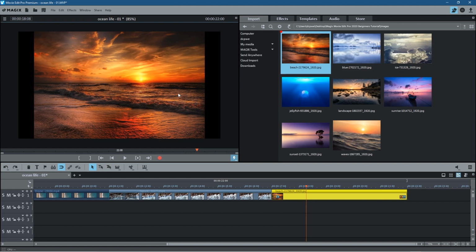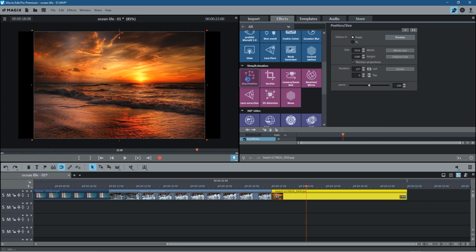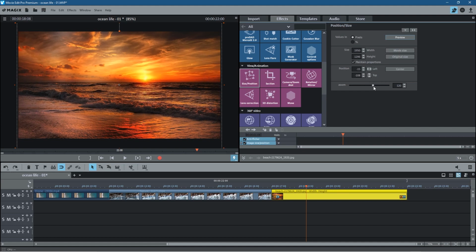So the image covers the top and the bottom, but you've got these black bars down the side. So I'm going to go ahead and click on this image, go to effects and go to size and position and use the zoom function here to zoom out a little bit.